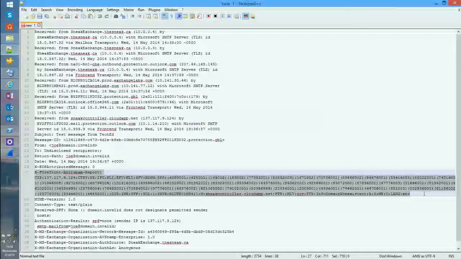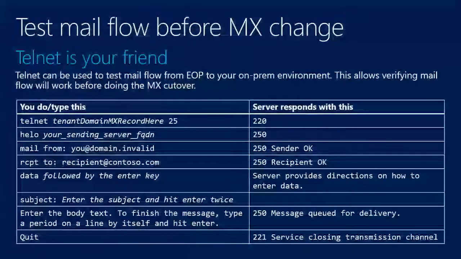So this is a really cool way of being able to test to make sure your connectors are working to deliver to your on-prem before you actually change your MX record. And again, there's nothing groundbreaking about this, there's nothing secret about this, but a lot of people don't realize that you can actually connect directly to that MX record.